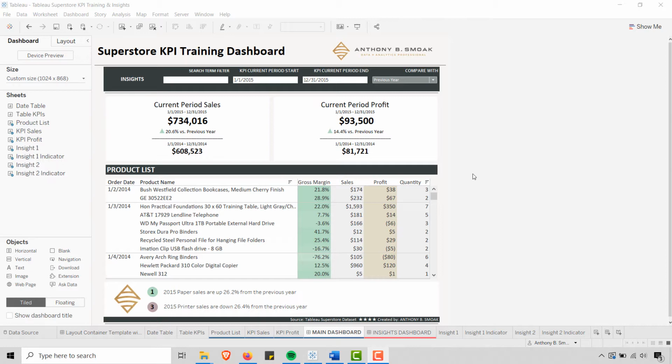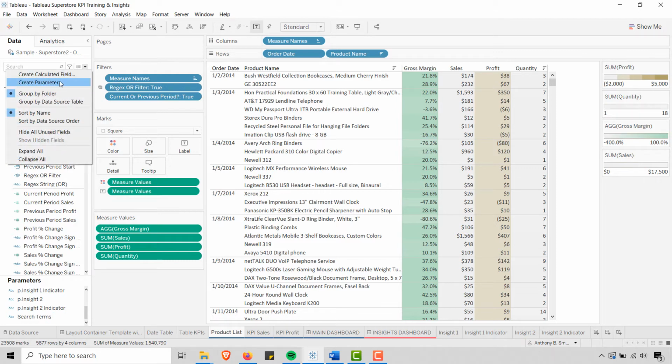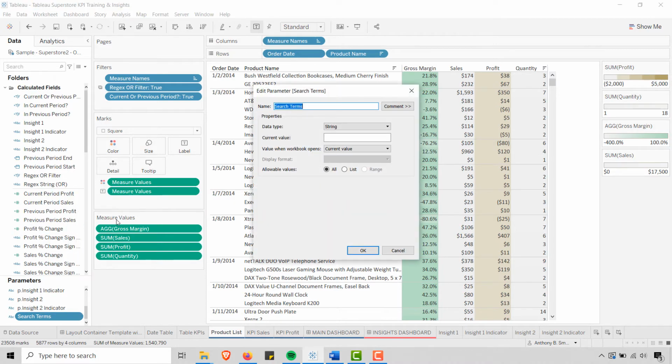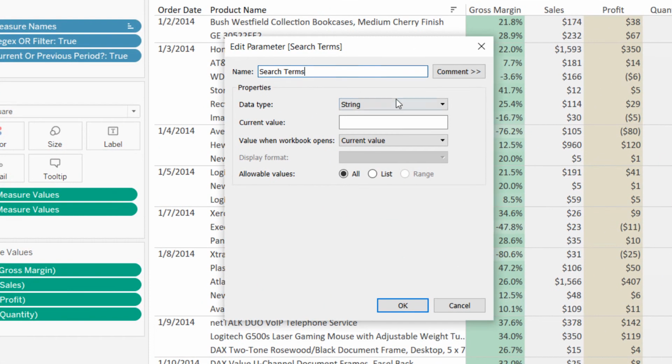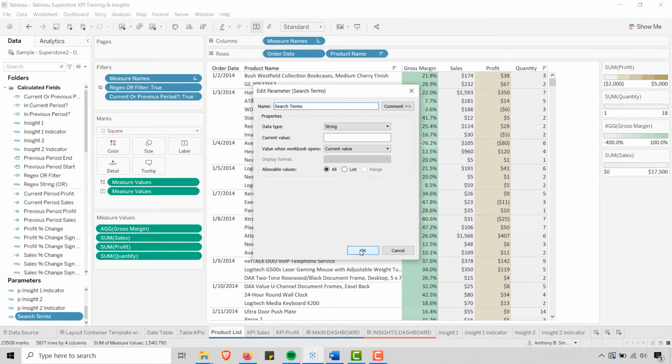Okay, so back in Tableau, I'm going to show you what I did to make this work here. The first thing we need to do is create a parameter called search terms. I already have one created. You should know how to create a parameter. I go in here, you can create parameter, but I'm just going to edit the one that I already have in place here. If I go to edit, I called it search terms. The data type is a string. I don't have a current value there, that's fine, and allowable values is all. So we're just going to create that parameter that's going to hold our search term.